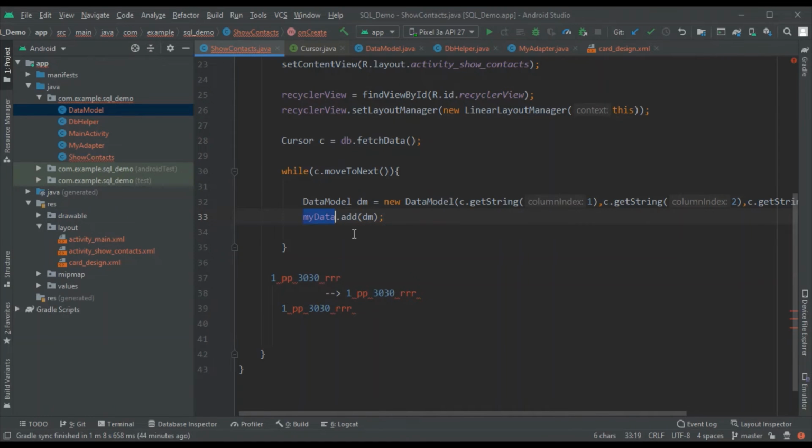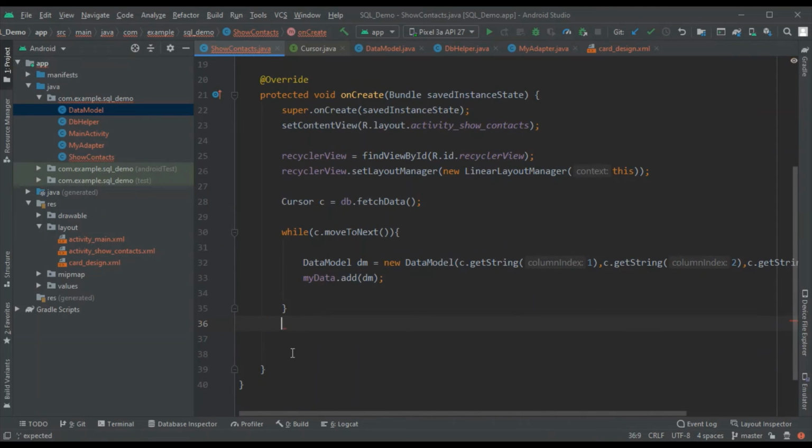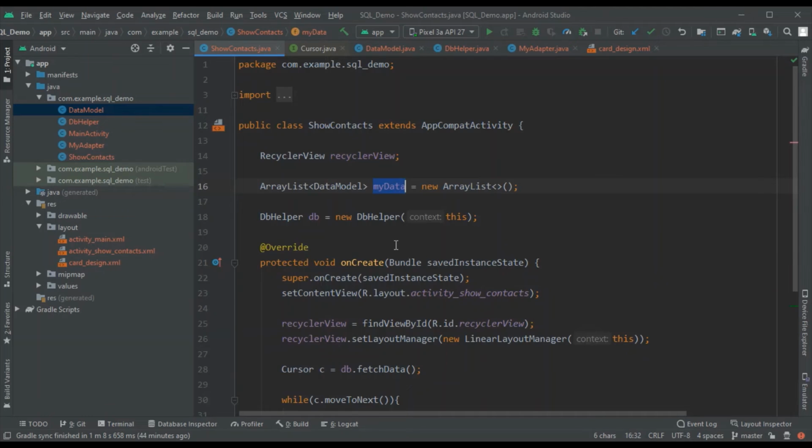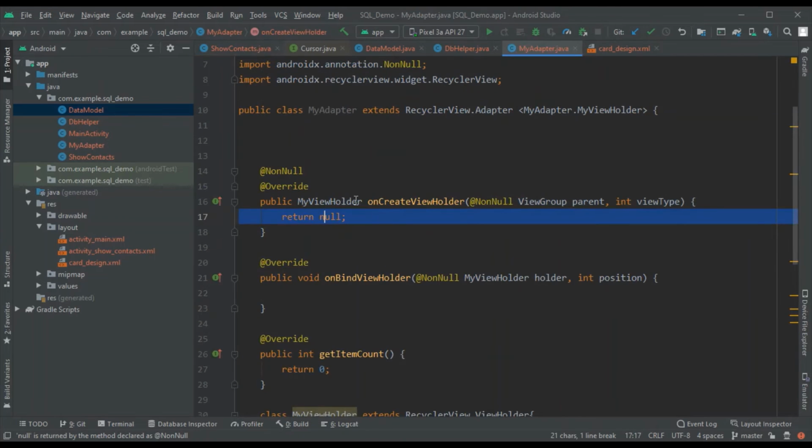So now what will happen is, for each iteration it will create a data model object for the first record and append it to myData. Then again the cursor will move to the next values. There again it will create this dm object, and again it will be appended to myData. So myData will have a list of all the values that are present in the table. That's what I want to represent on the recycler view, right? So now all this data is present in this array list, myData. Once this is done, we have fetched the values and placed them in the array list. Now I need to pass this array list to the MyAdapter class.